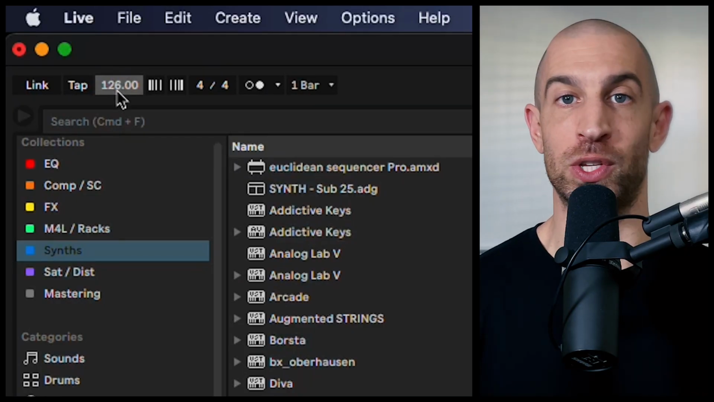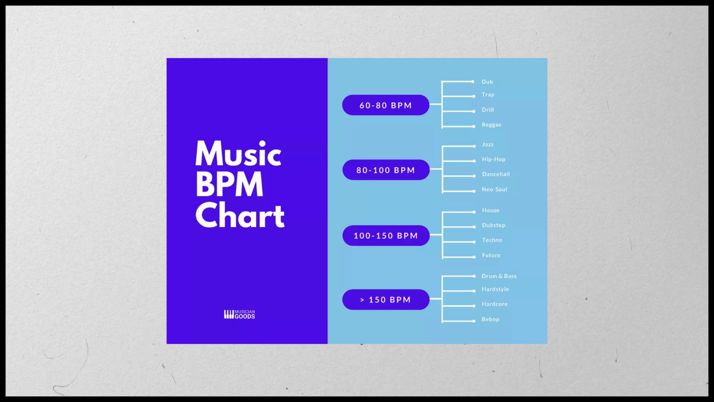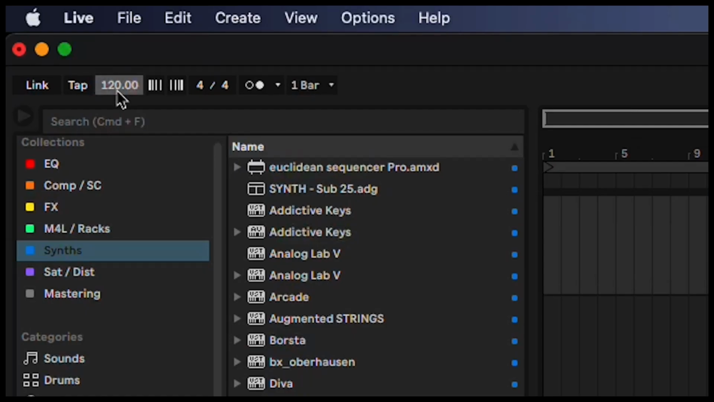Let's hop to the next one, and an easy thing you could set up is BPM. I know this will fluctuate from song to song, but if you generally live in a certain BPM range, there's nothing wrong with setting it up because by default, Ableton always starts at 120 BPM.